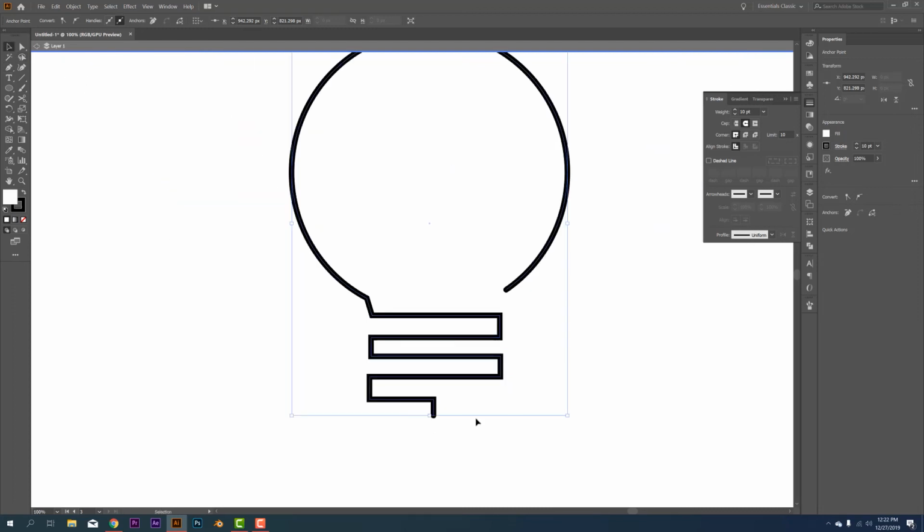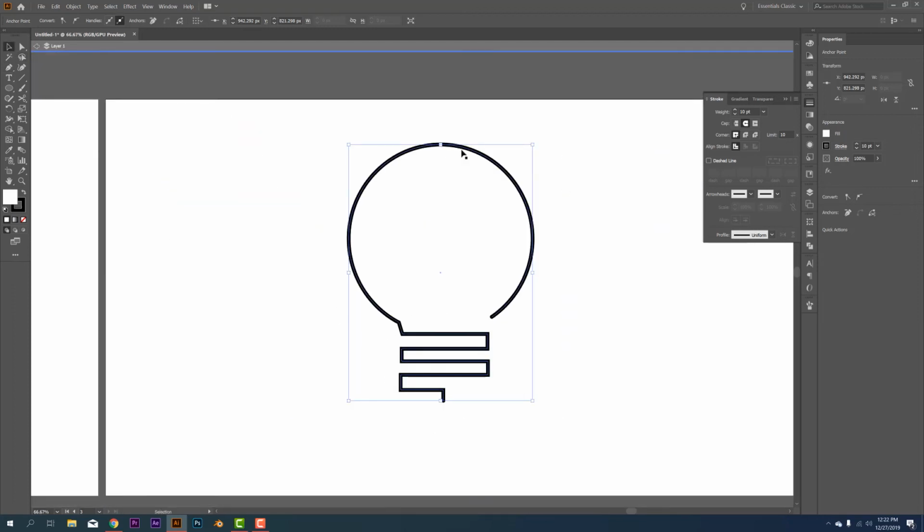Okay, so now I have one long shape. And that's already way easier. You would never be able to do this by hand, especially this top part of the light bulb. You're not going to get that to be that round. So now I can just make some adjustments.